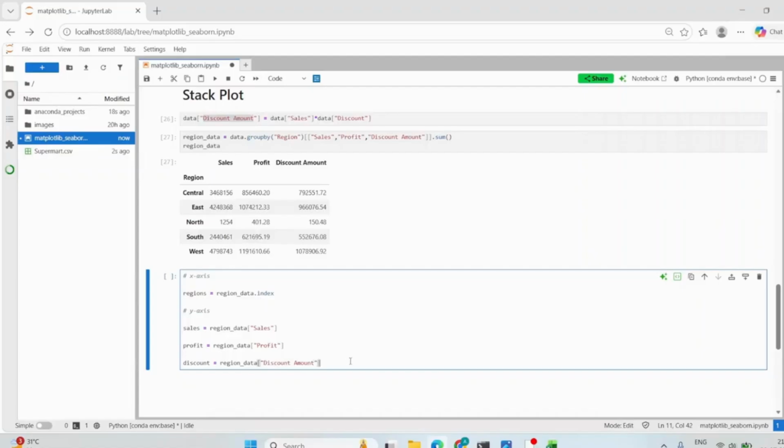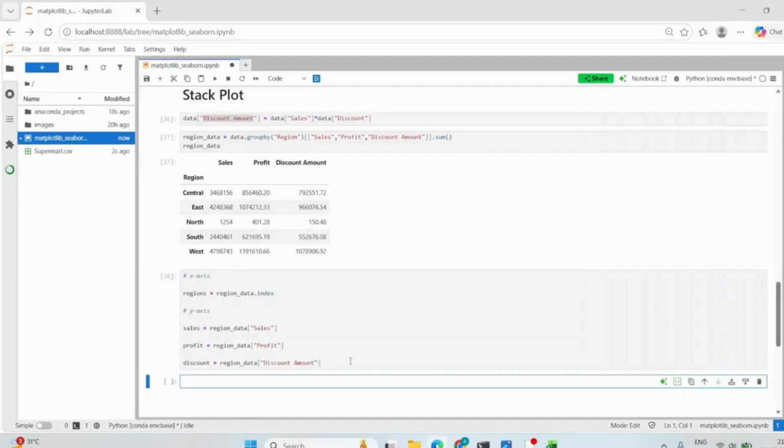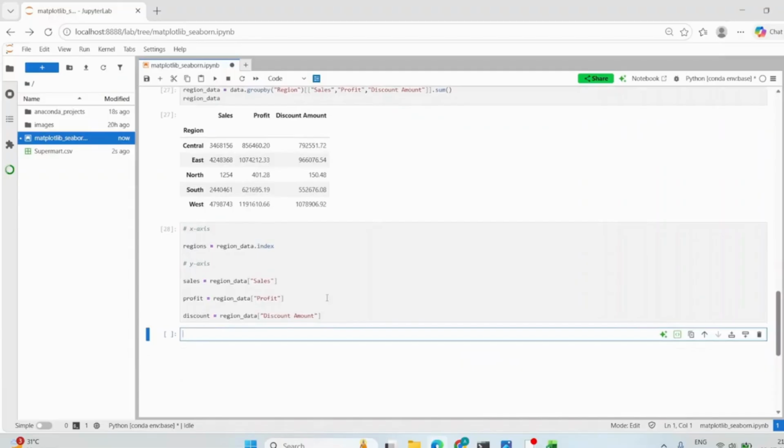Now my data is prepared for plotting my stack plot. So now let's first create a basic stack plot without any customization. I will use plt.figure for giving some figure size. Let's say figsize is equal to 10 comma 6.